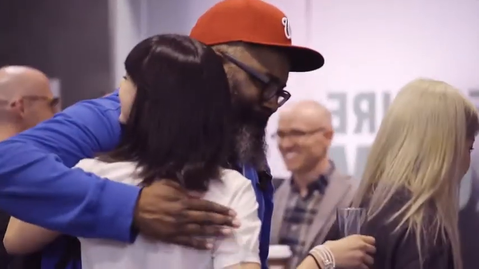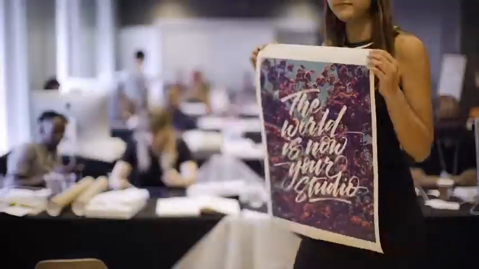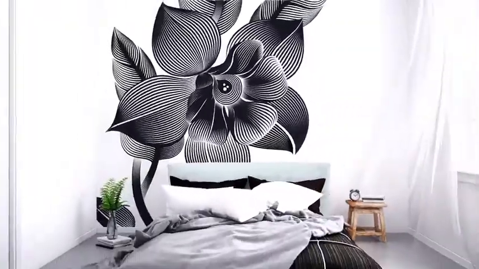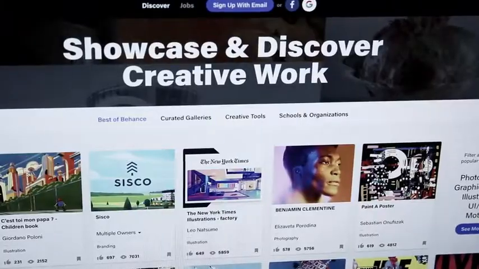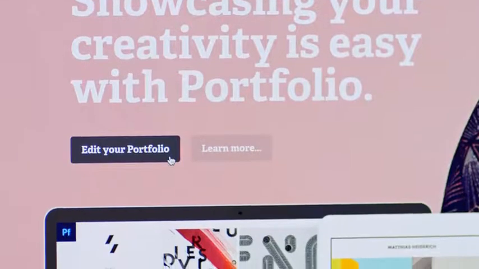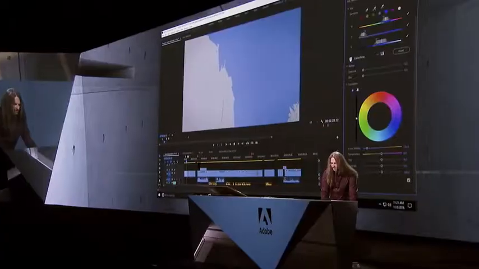Community is at the heart of Creative Cloud, helping you advance your skills. Share your ideas and get inspired. Get up and running fast with hundreds of tutorials and templates. Showcase and discover great work on Behance. Create your own Adobe portfolio website and join us at our great live events.